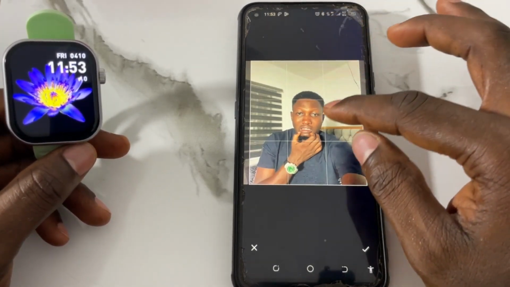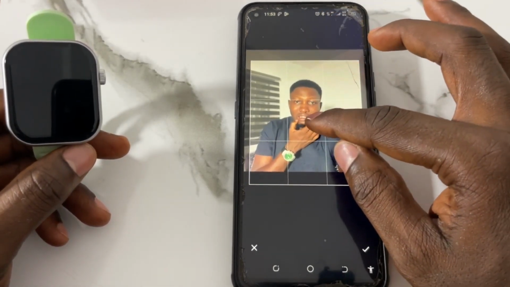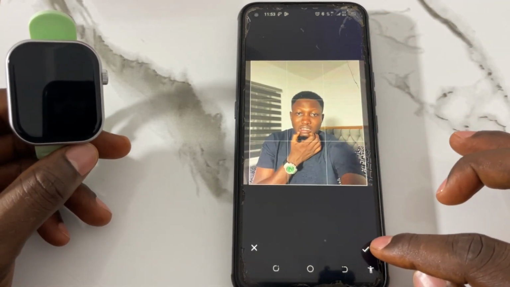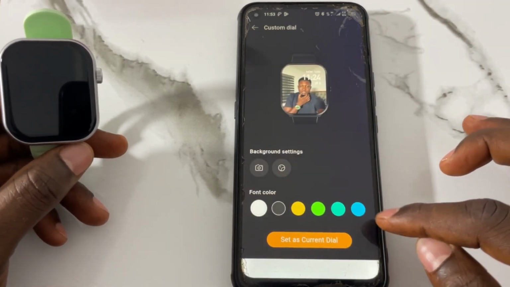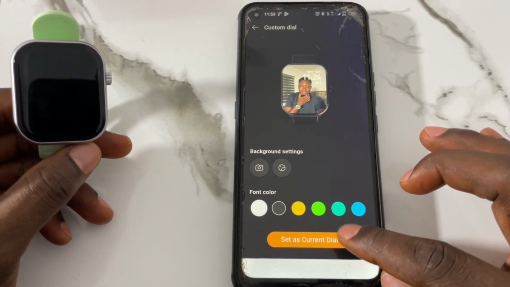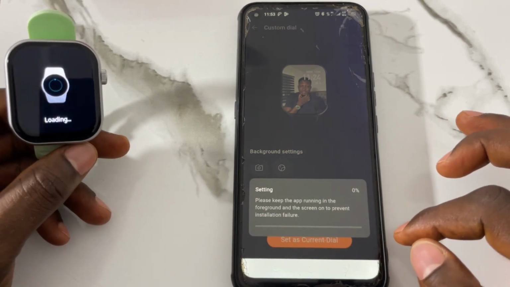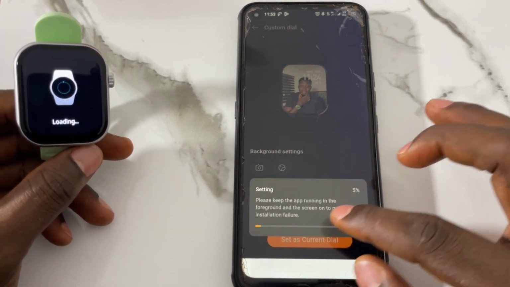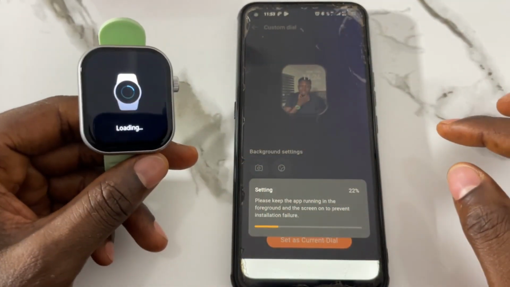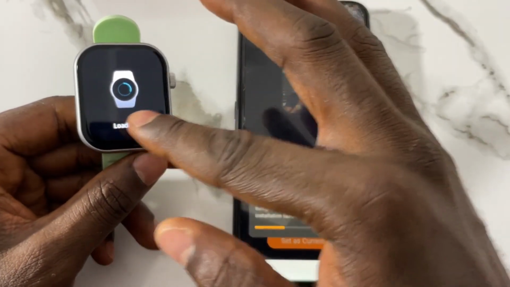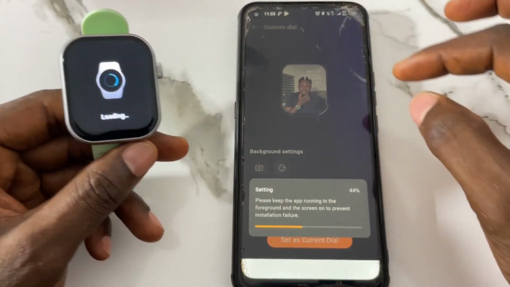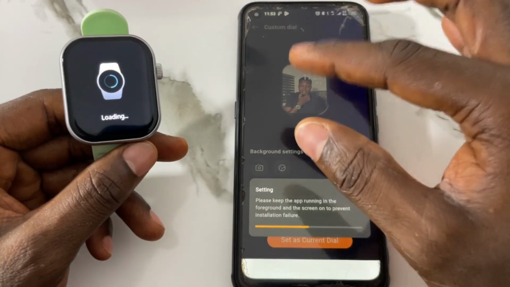It will bring you here where you can crop and adjust how you want it. Then after cropping it, come here and tap on this good icon. Then from here, come here and tap on set as current dial. It's setting, it's loading. Even on the watch here, it's loading. As I said, you can control your watch from your phone once you connect the watch to your phone using the app iPulse for the itel Smartwatch Fit 020.